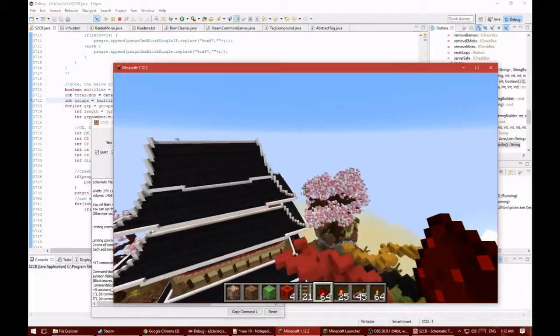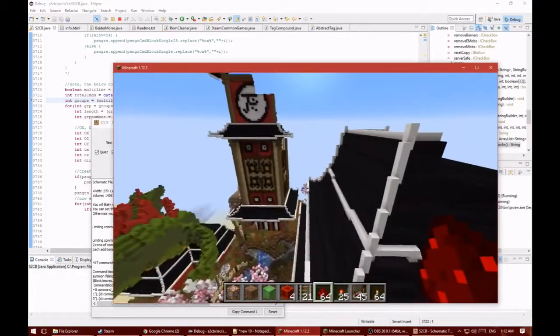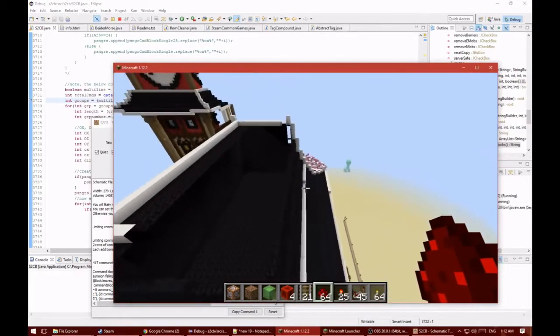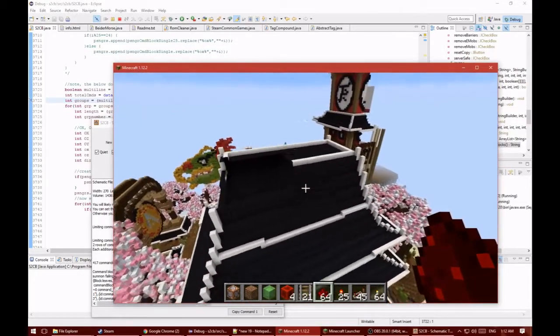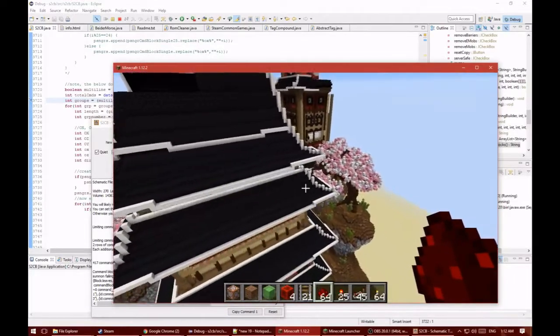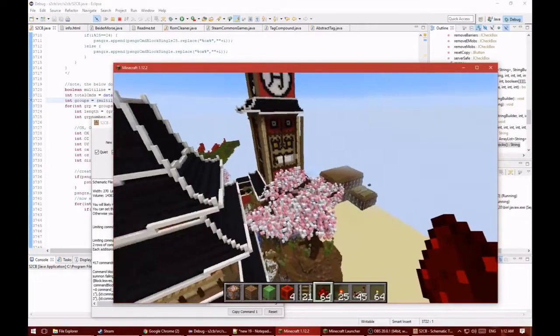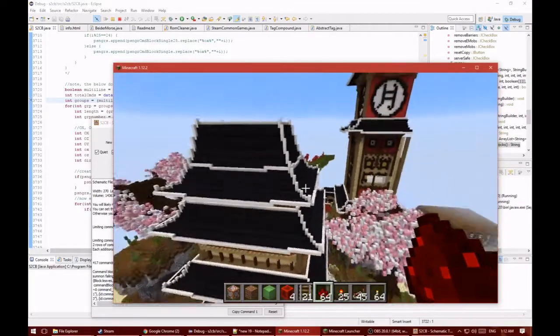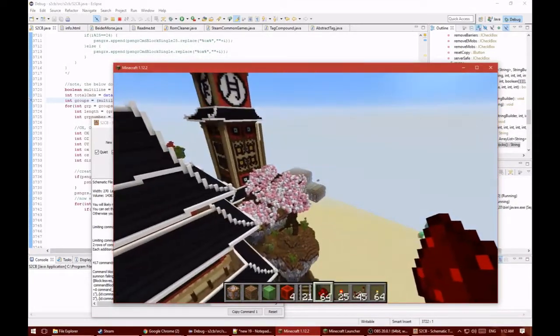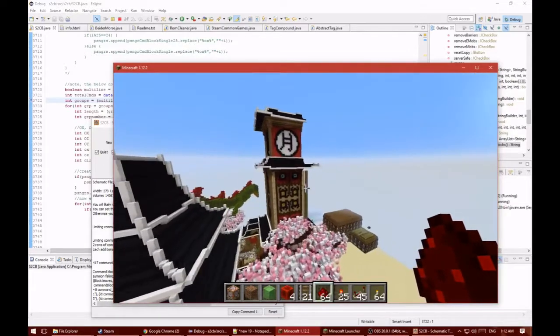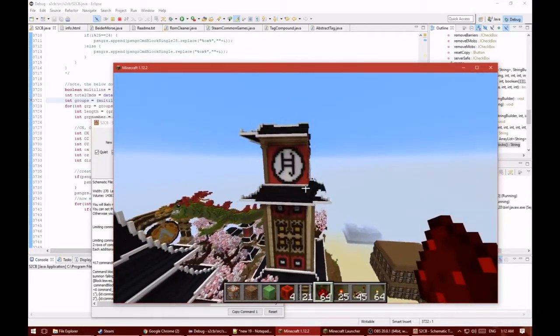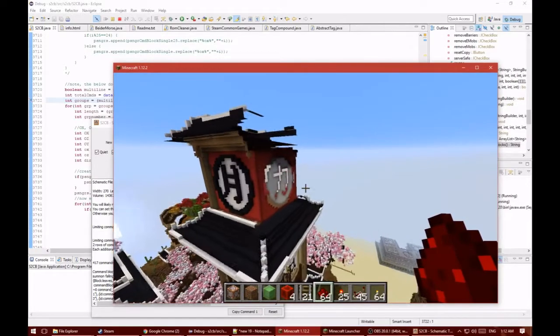So yeah, I can do two of the same: basically a schematic and a structure of the same object, and you'll get a little bit bigger commands with the structure version of it. Normally, it's not that big of a difference, but it is a difference.